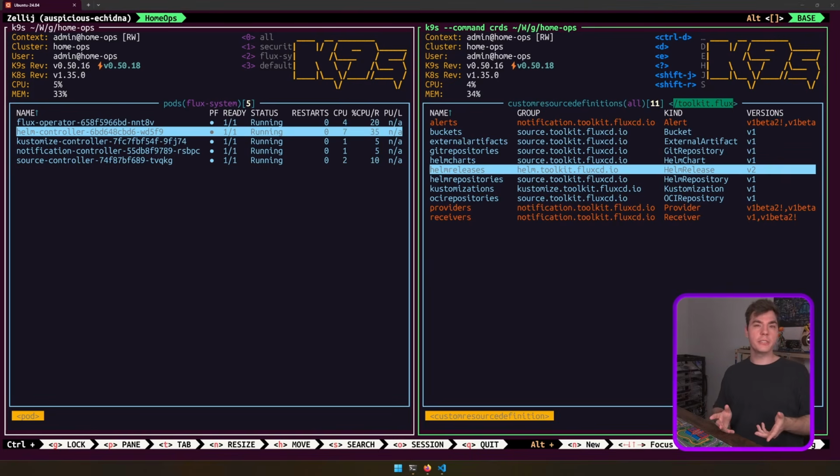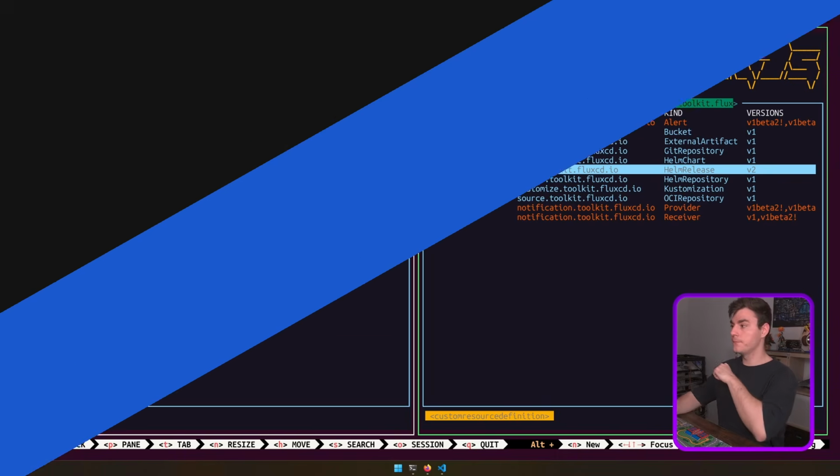I won't go into much detail about the notification controller in this video. It's a nice quality of life addition, sure, but it doesn't directly relate to the core GitOps workflow. The same actually goes for the other two controllers, which I have disabled in my installation right here, the image reflector and the image automation controller. If you're curious about any of these, let me know in the comments. I don't think they warrant a dedicated video, but maybe a blog post, who knows.